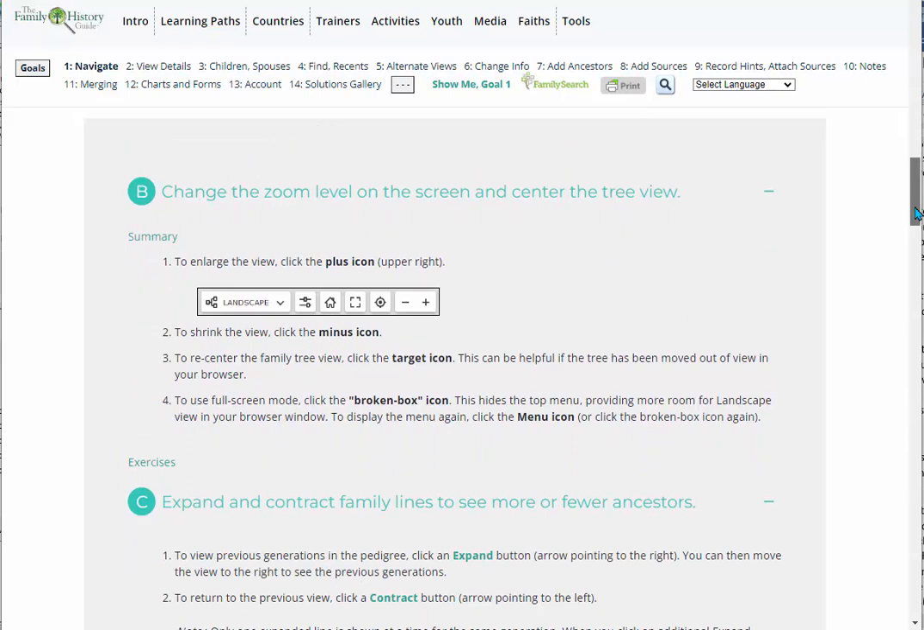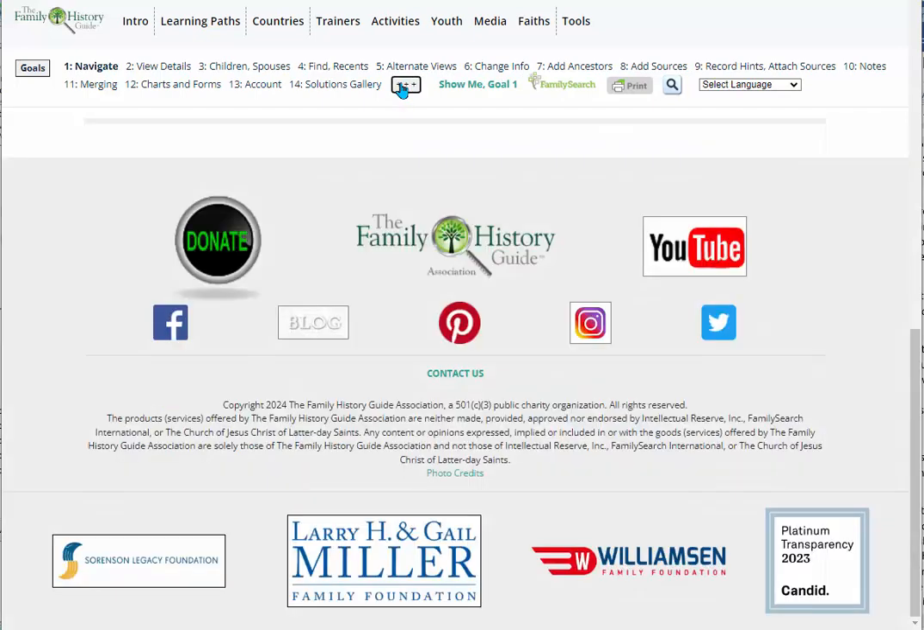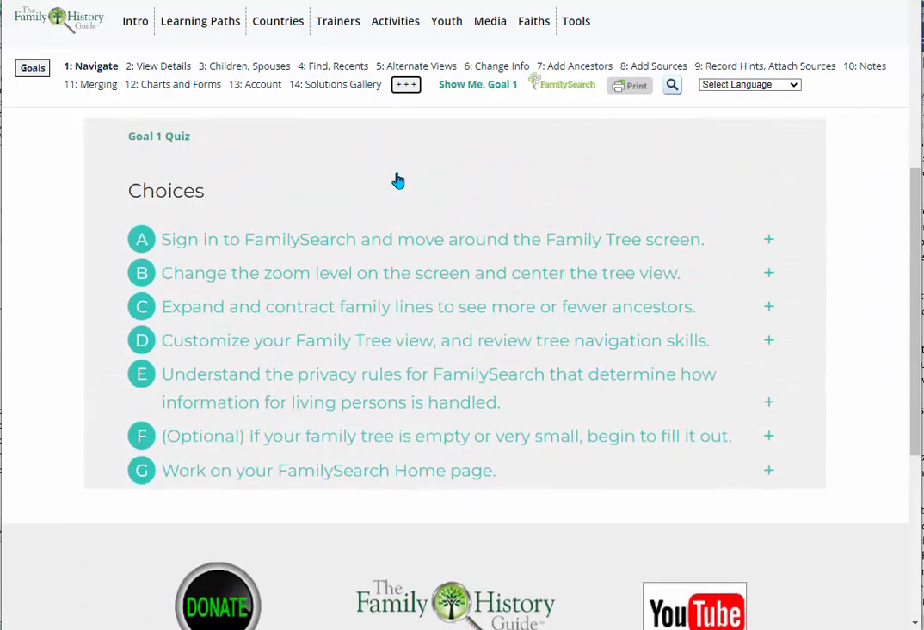Next is choice B. There is a way to see the titles for all the choices in the goal, without having to scroll. The top area has a button with 3 minus signs. When you click that button, you see just the titles for the choices in the goal. The content is now hidden.